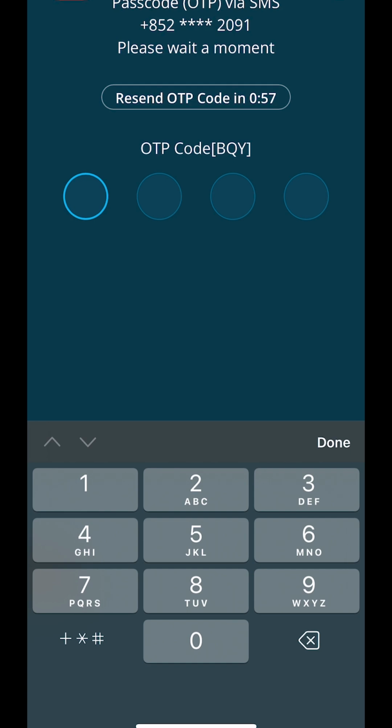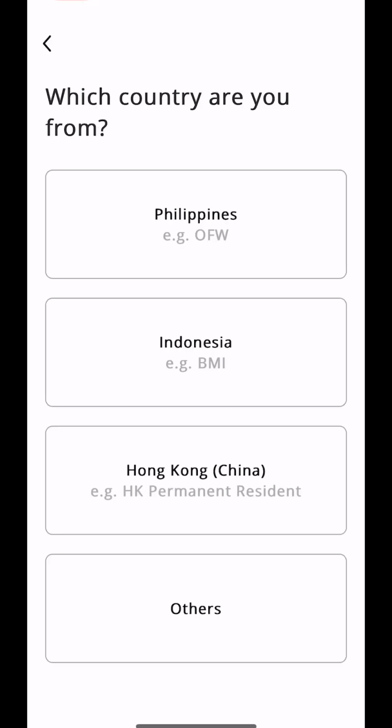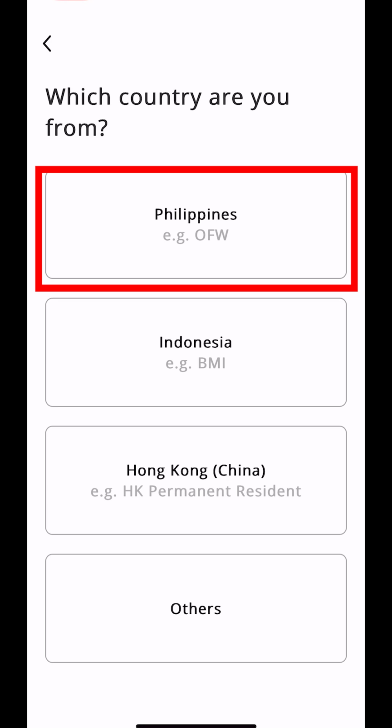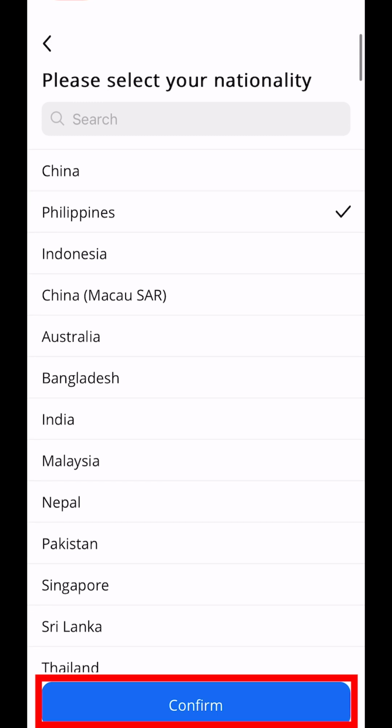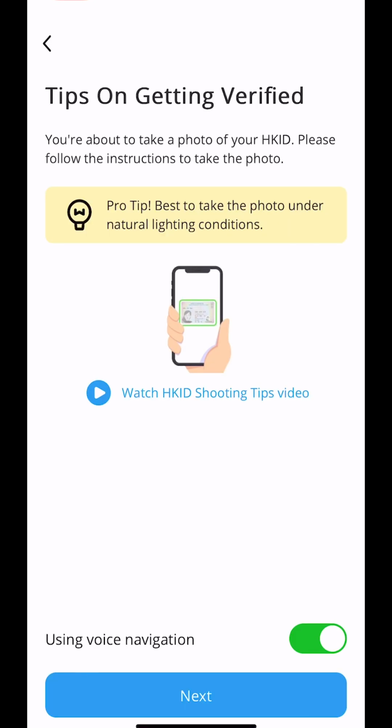Not the PIN number, make sure it's not the PIN number. And after you input your verification code, here you need to choose which country you are from. If you're Filipino, press Philippines. And here the nationality is Philippines. And this one is showing you how you're going to scan your Hong Kong ID card front and back, and also your face. Okay.